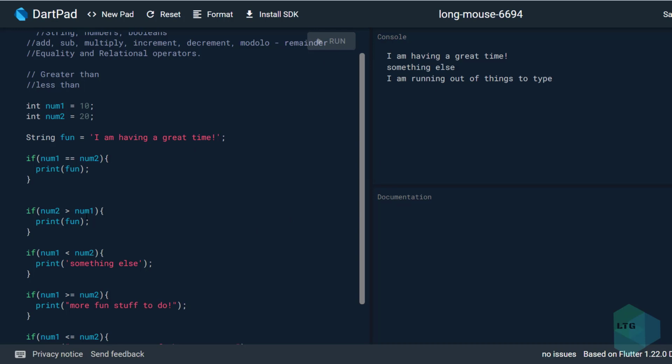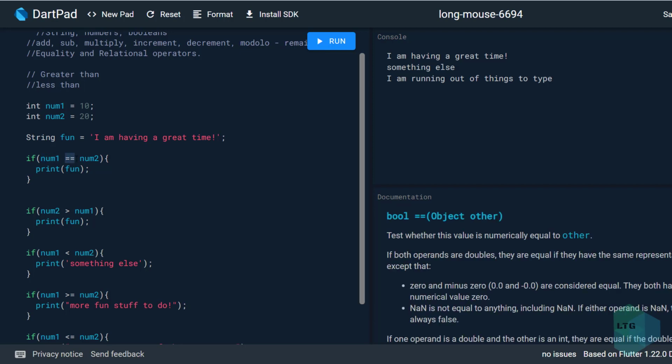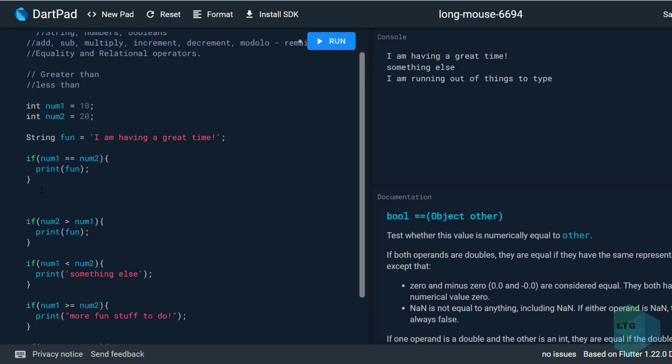Now, one of the biggest mistakes novice coders make is confusing this with a simple equal sign. If you do this, what you are saying is you're not trying to evaluate anything. You're trying to say that you want to set num1 to the value of num2. So that is something to keep your eye on when doing this. So in this statement, we were saying, is num1 equal to the value of num2? And it is not, so we won't do that.